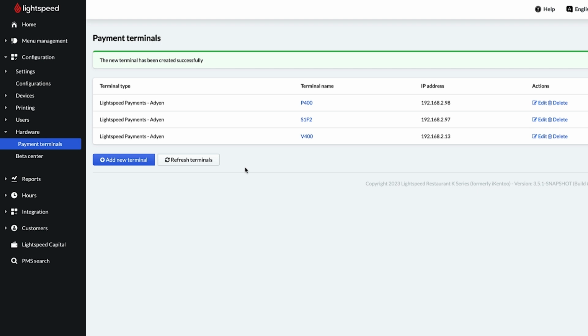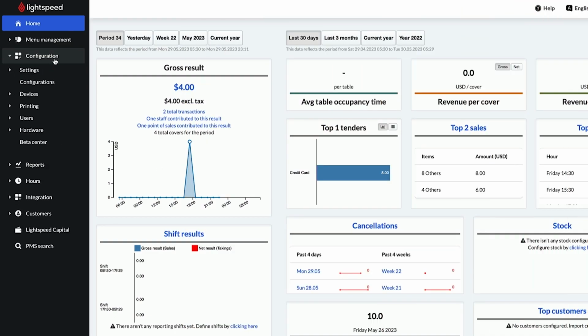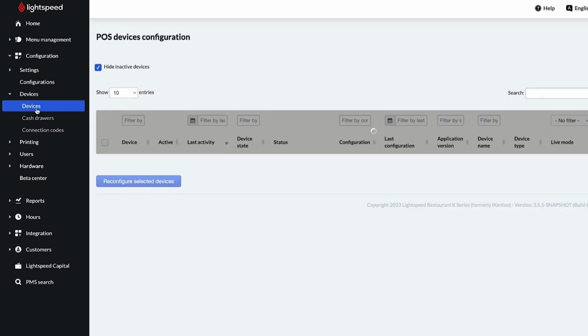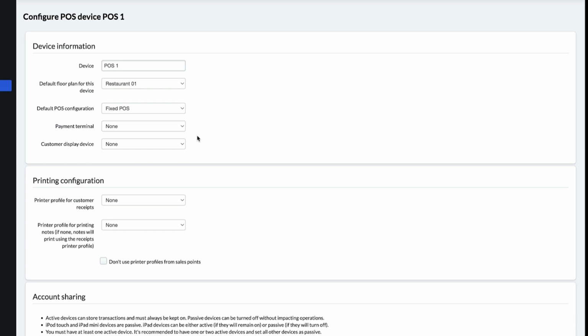Before we run a test transaction, let's confirm that your terminal is connected to your POS. In your back office, go to Configuration, Devices, Devices. You should see your POS listed here. Click on the name or Edit. You can visit this page to configure your POS in the back office.